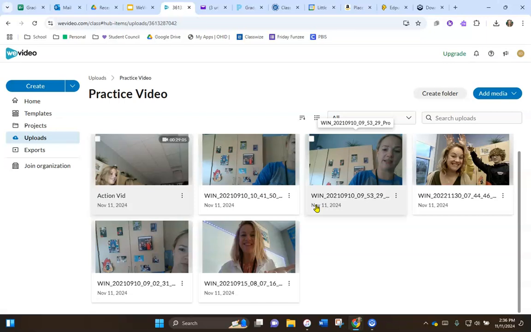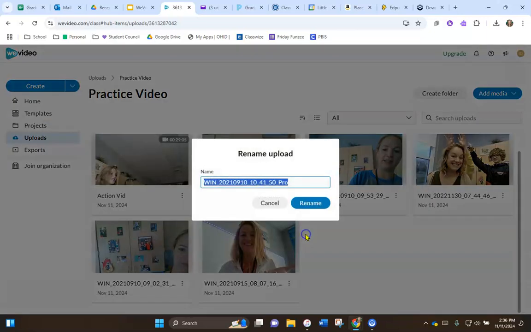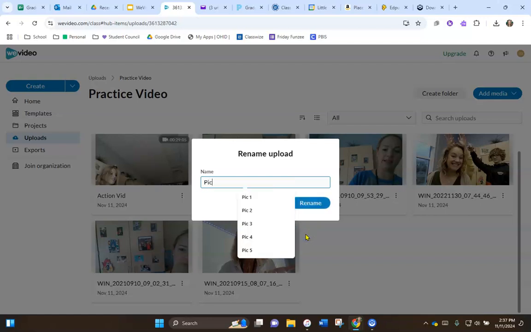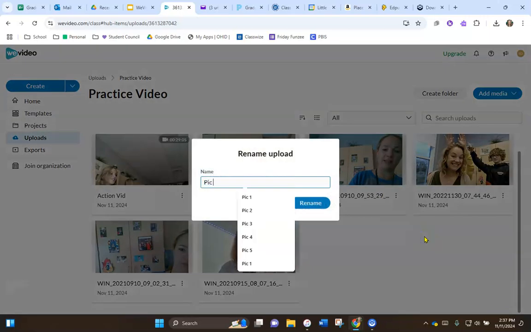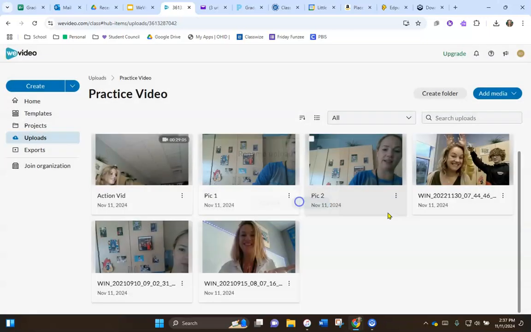And then for each of your pictures, same thing. You're just going to come to the 3 dots, hit rename. Let's just call these pick 1, rename, and then I'm going to do this one pick 2, rename, and then this one's going to be pick 3, pick 4, and pick 5. Go ahead now and rename all of the media that is currently in WeVideo. And after you finish that step, you'll be ready to move on to the next slide.